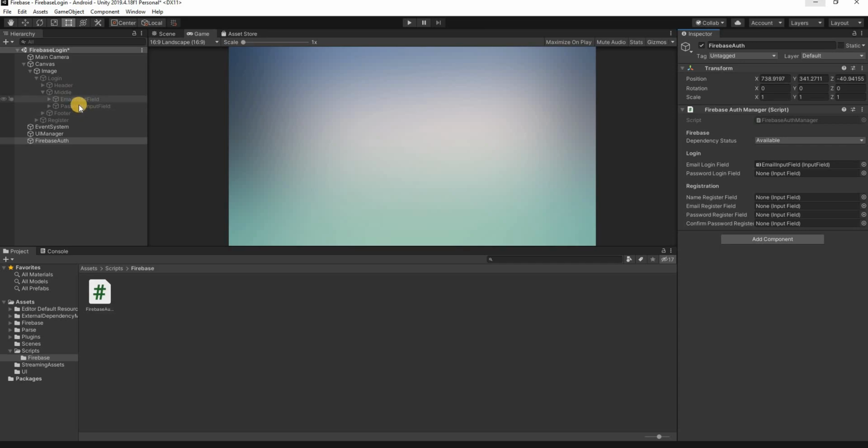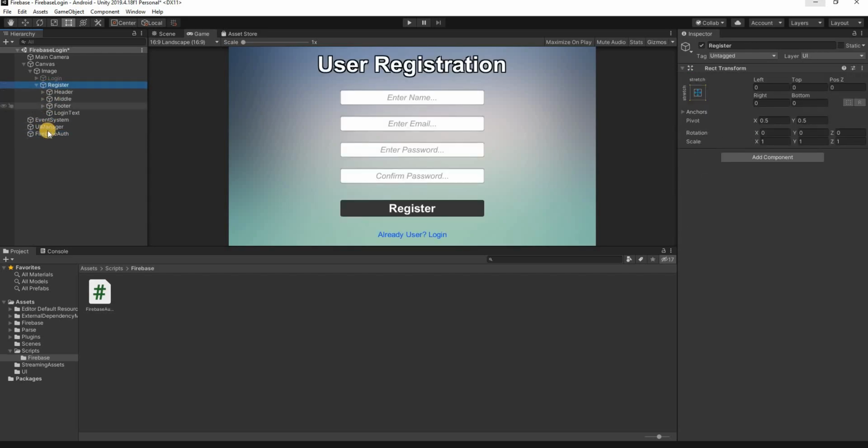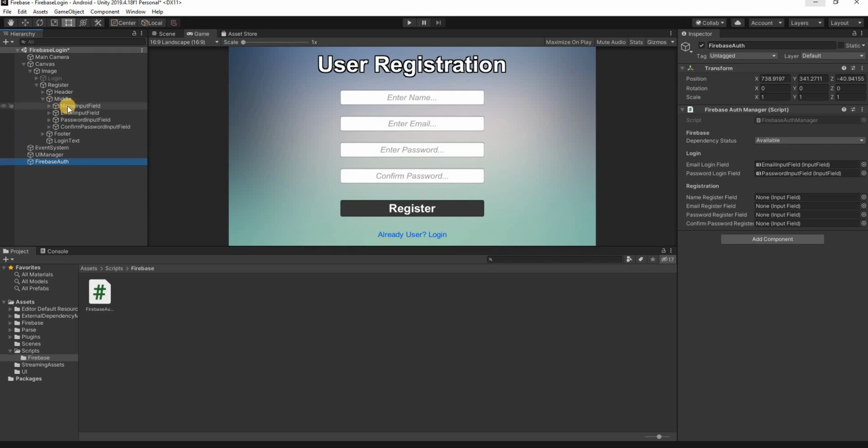This is the email of login, password, and in the registration just enable it, and in the registration we will put the name, email, password, and confirm password field.